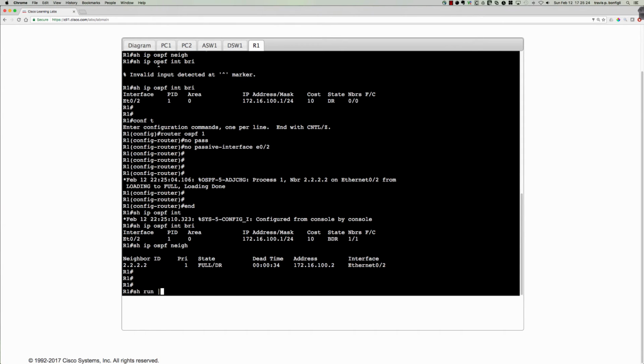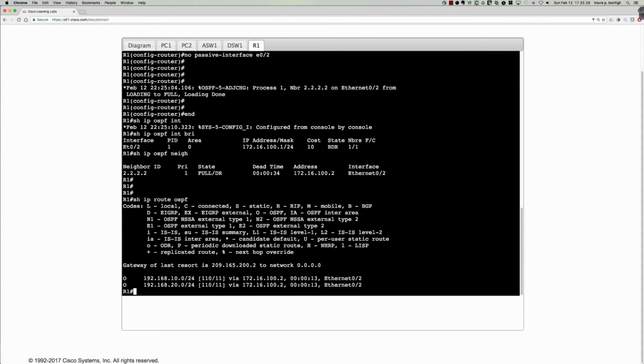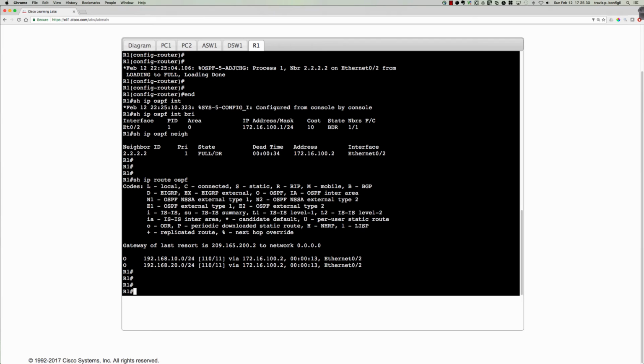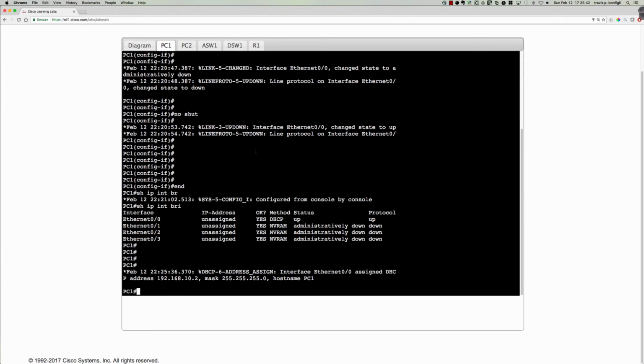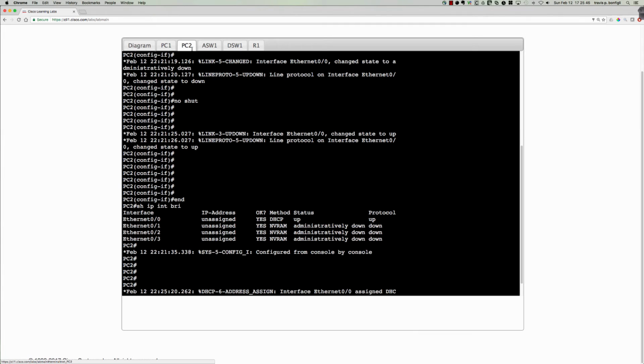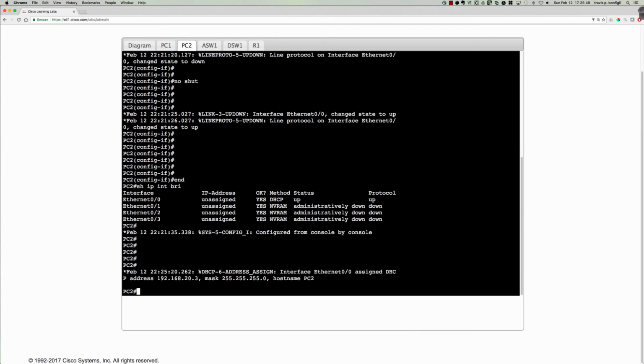So if I say show IP route OSPF, now I'm learning the networks for the 192.168.10 and the 192.168.20, which we didn't see before. All we saw before were the directly connected networks. And so if we come down here, take a look, everything looks great. We've just picked up an IP address on PC1. We now have an IP address here on PC2.